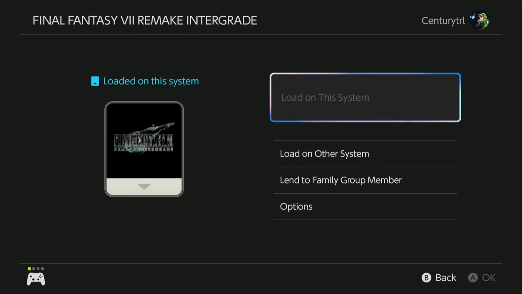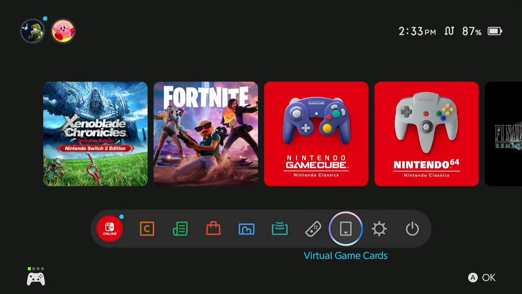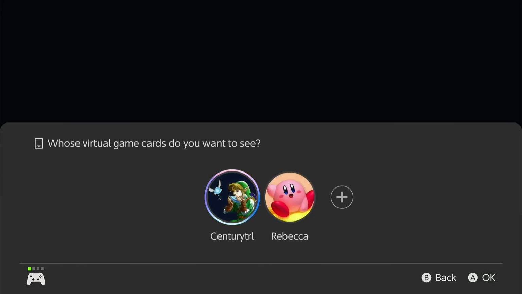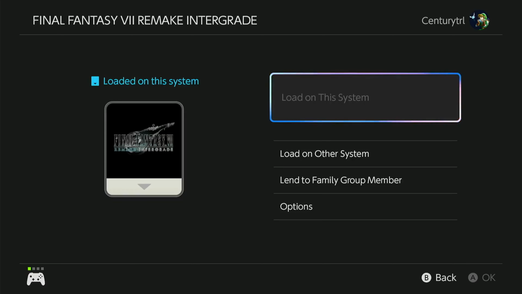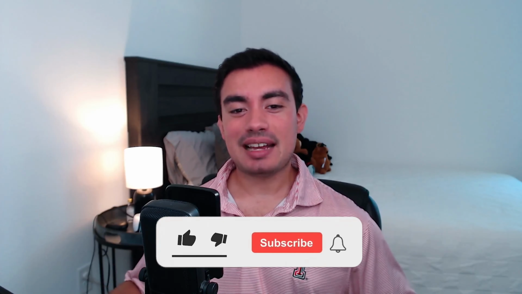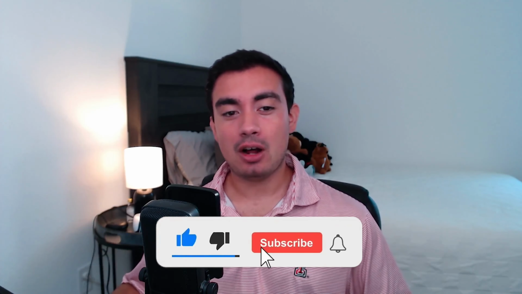To play a digital game on the second console, open virtual game cards, select the game, and choose load on this system. If necessary, the game will download automatically. Once a virtual game card is loaded, other users on that console can also play it, and the game can be played offline.